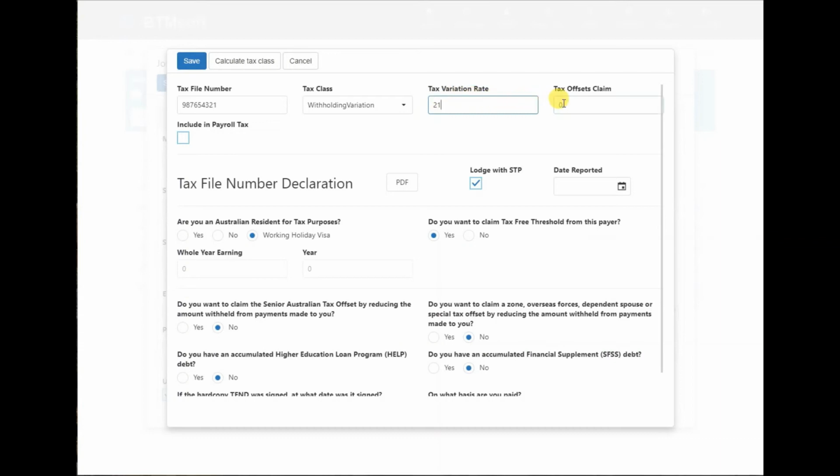If the employee is entitled to claim tax offset, please enter it here. This is the total annual amount as advised. Click Save and you're all set.